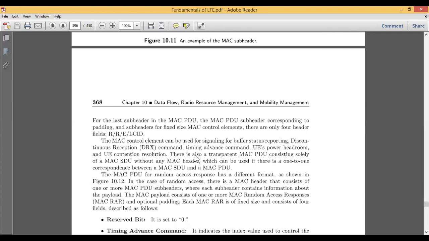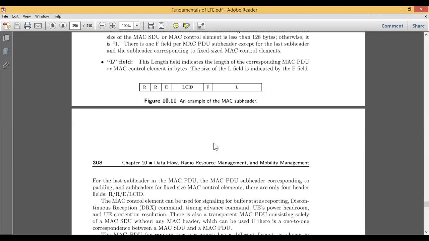Okay, and apart from that, there is a transparent MAC PDU. Just like your AM and UM, we have one more mode, the TM mode. This transparent MAC PDU consists solely of a MAC PDU without any header. If you do not find any kind of header, then it falls under the category where you don't have any kind of MAC header. In this way, the complete protocol stack for MAC is explained by showing the various fields.